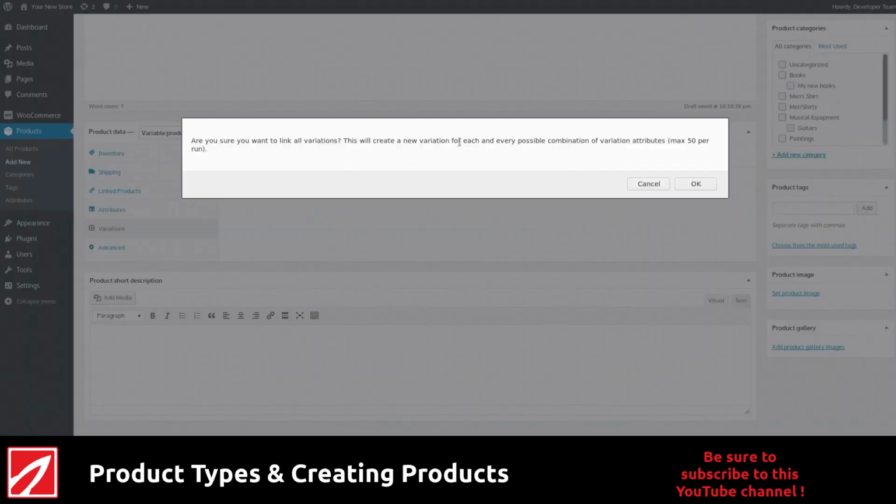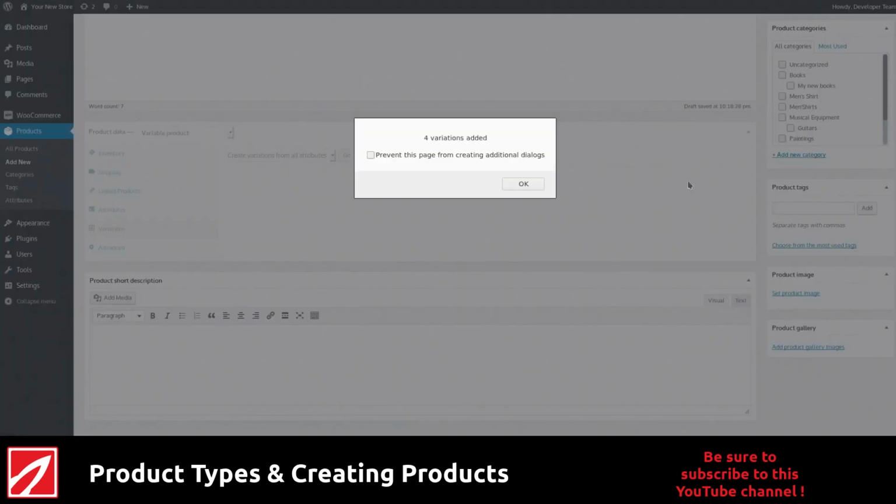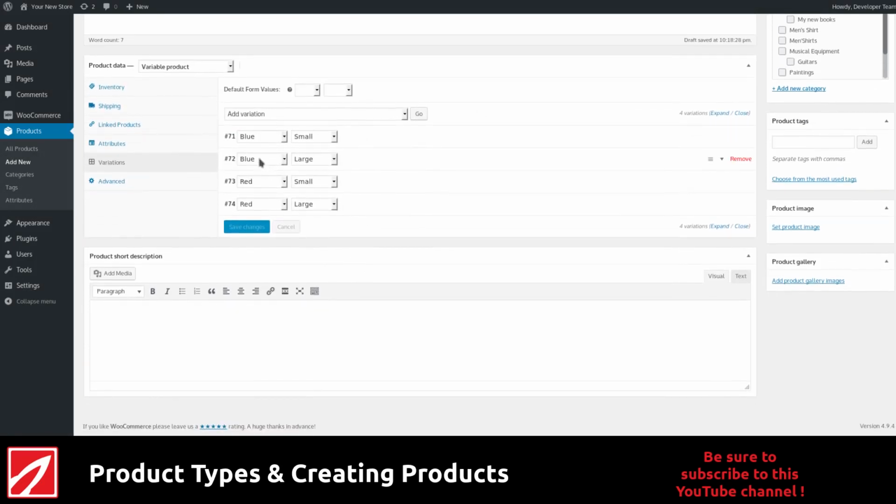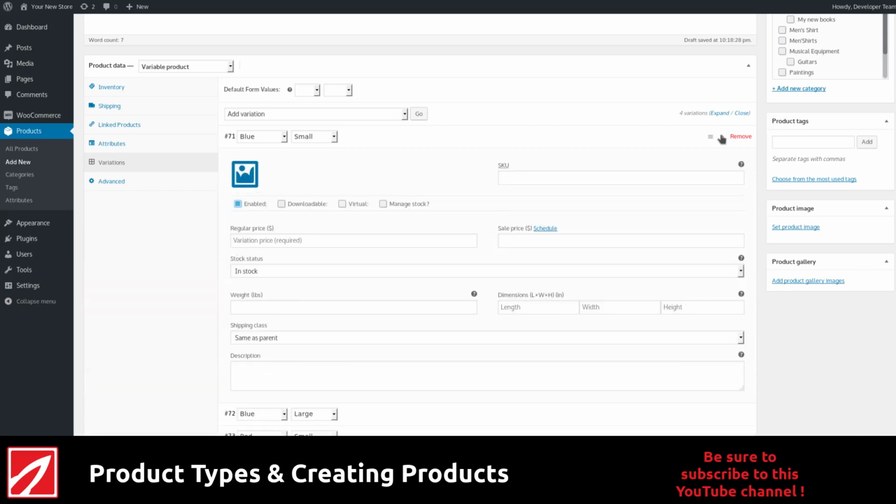message. Are you sure you want to link? Blah, blah, blah. And click OK, and 4 variations are added. Presto, I have 4 variations, and the attributes are already linked up for me correctly. So now I can go through these one by one and expand the settings and change them.